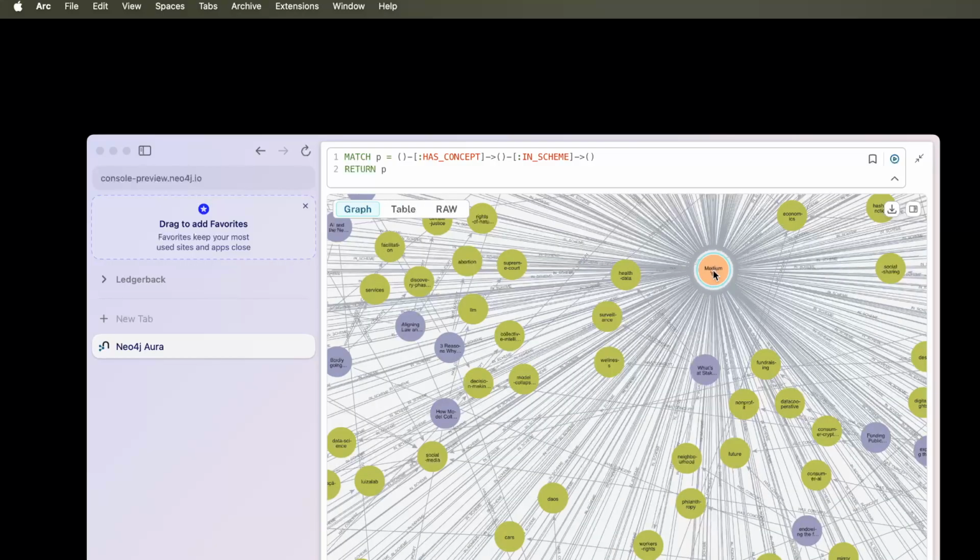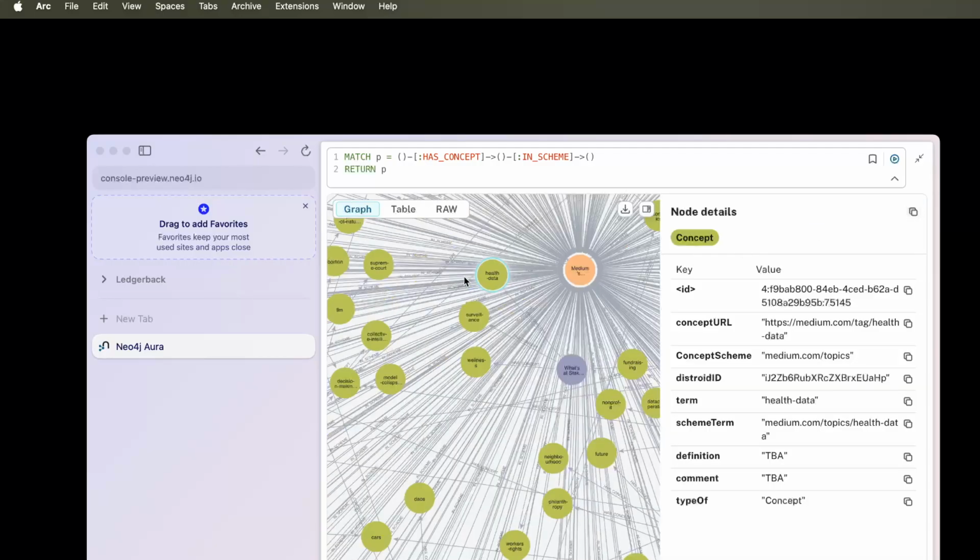As you can see, there are a lot of topics on Medium. And so, for example, this topic here, this one is actually in the scheme. So here we take a look at an example concept. So that's the concept URL. Tag this, health data. It's under this concept scheme, and then the scheme term. So the scheme term, that's the actual term within the scheme. But if you look just at the term health data, that's just a term itself.